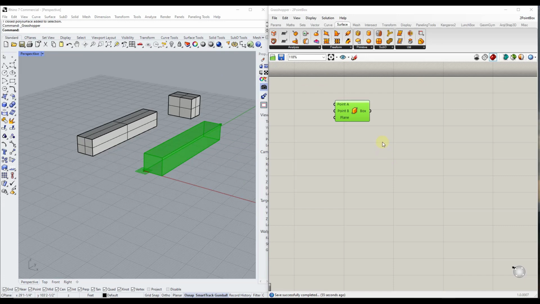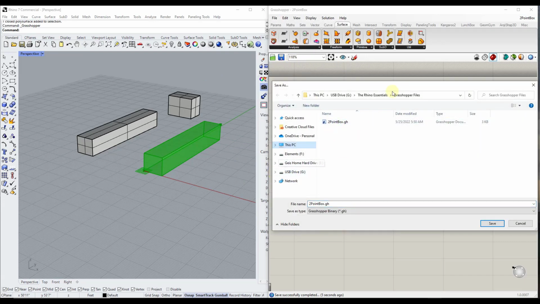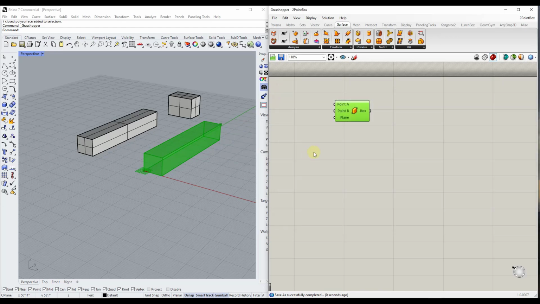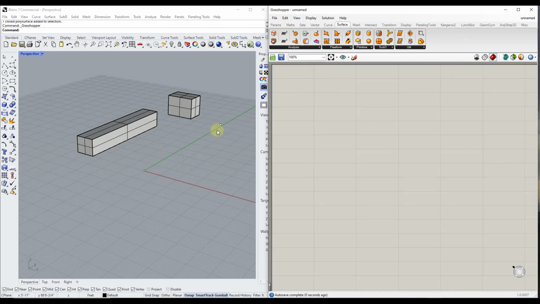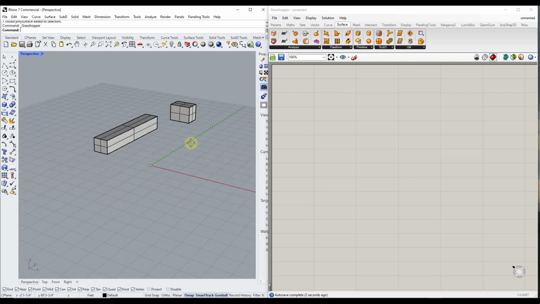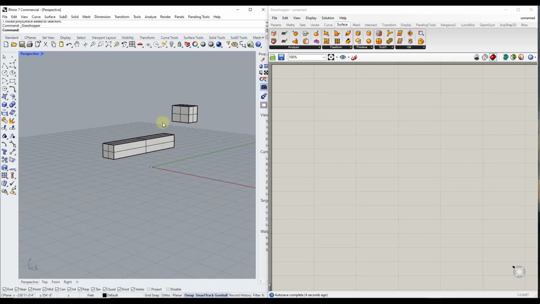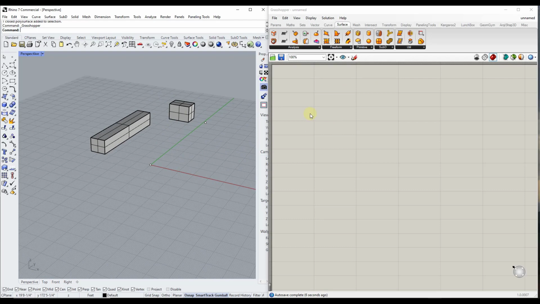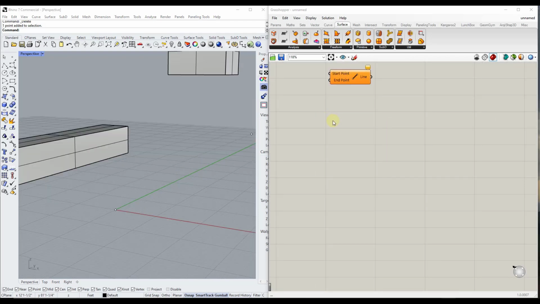And so we can save this for access later. So we can do a file, save as. I've created a folder for Grasshopper files, and I'm going to save this as 2-point box right here. So now, if we want to click off of this, or create a new document right here, we can do that. Now you can see how nothing is showing up inside of Rhino anymore because we don't actually have anything live. Once you understand these principles, there's a lot of interesting things that you could do.